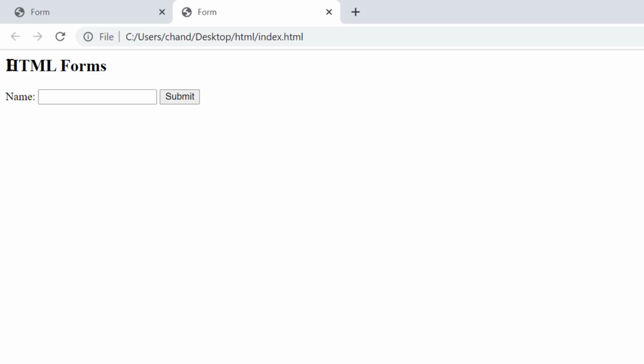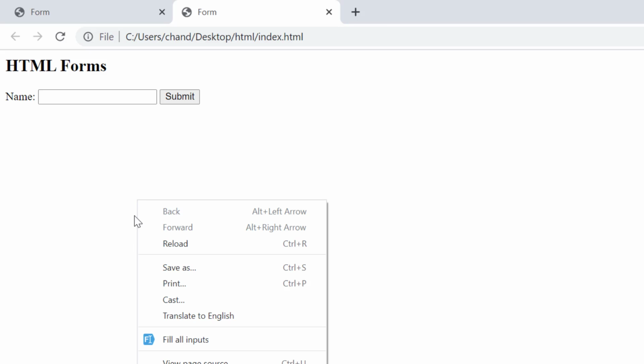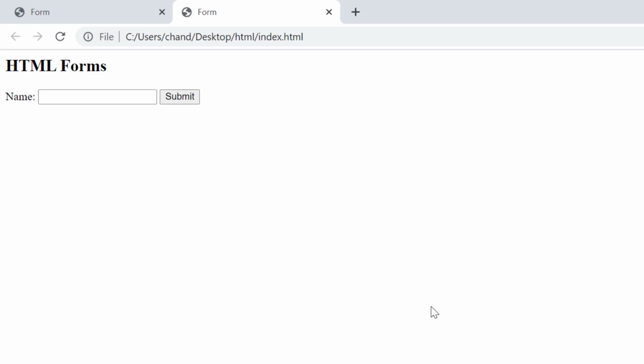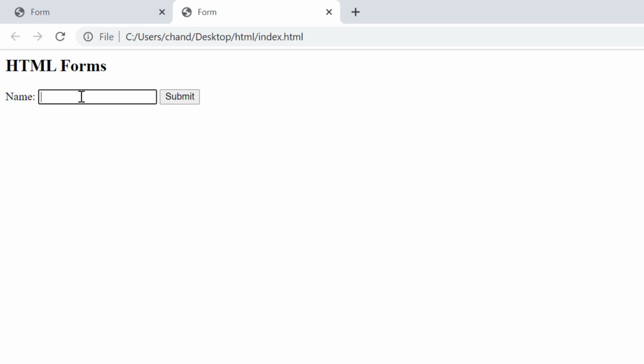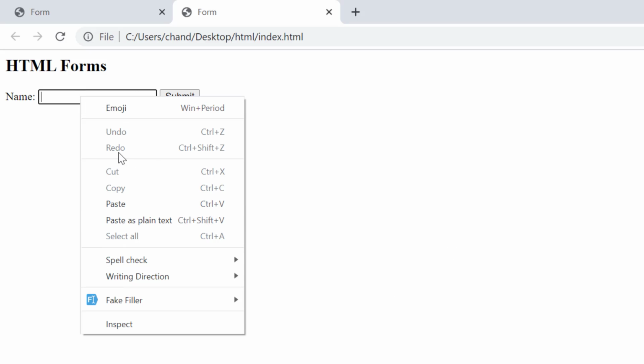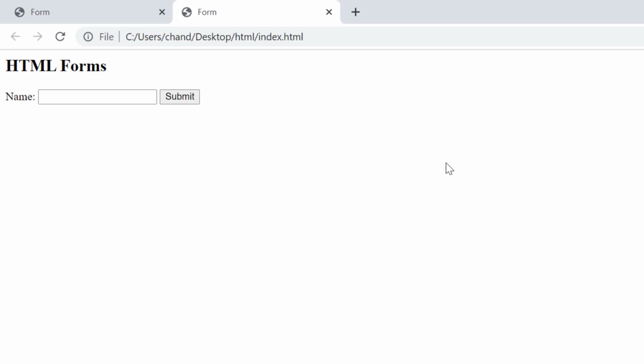So what will happen? It is showing the HTML form, then name with the text box, and then we have the submit button. If I right click anywhere on this page, you can see we have the right click option. So we can use this right click anywhere, and I can perform these options. Now what I want is to disable the right click so that I should not be able to right click on this page.